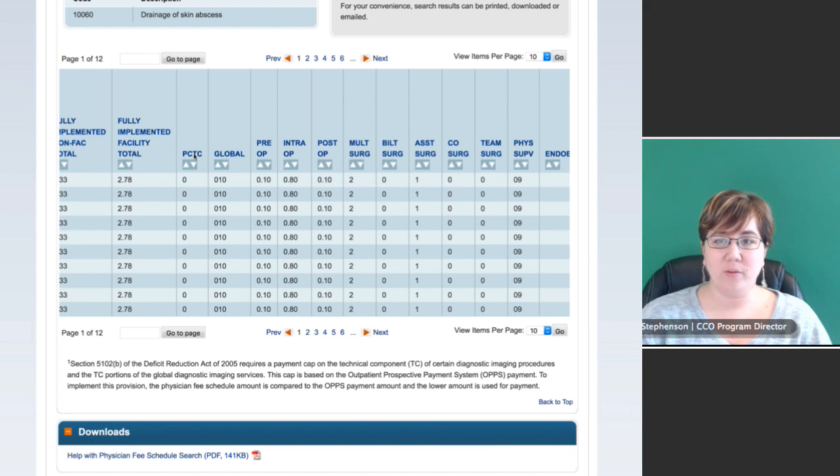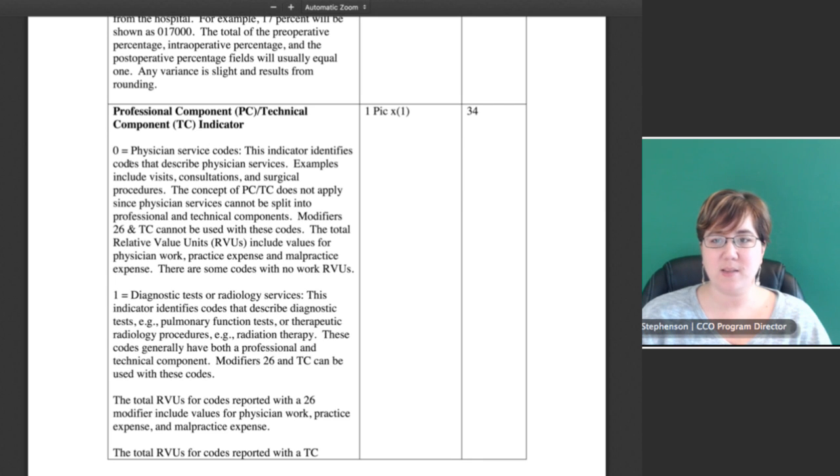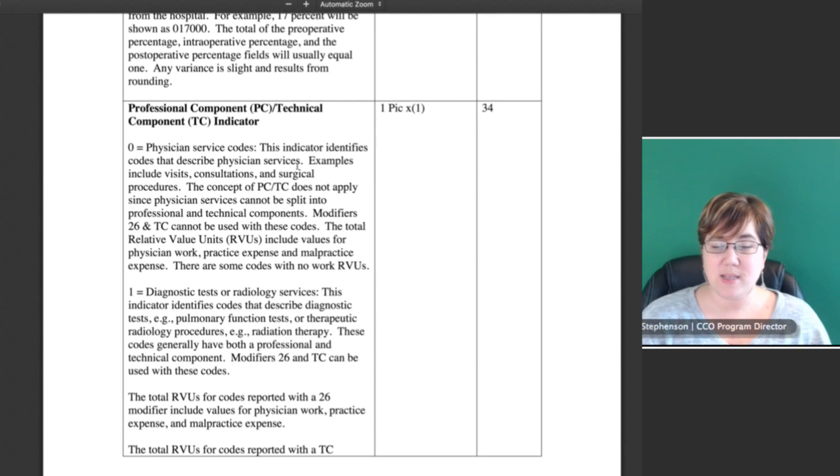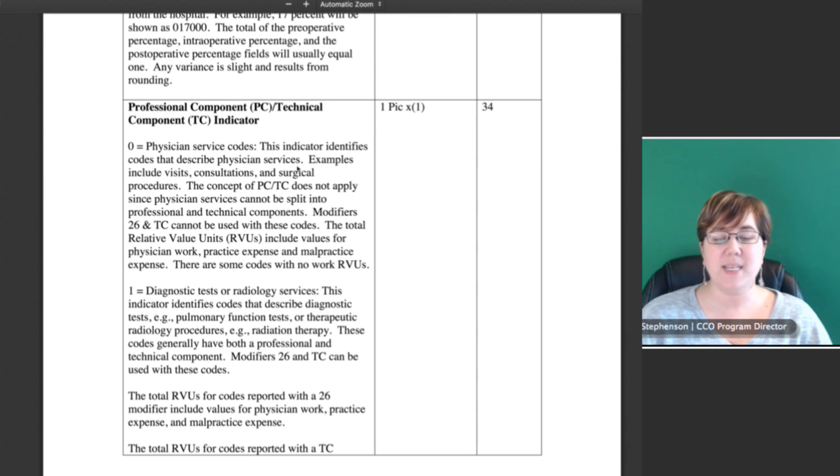Well, that's where we could come back over to the manual and say, oh, a 0 says it's a physician service code, and the indicator identifies that this is a physician service. The concept of professional component and technical component does not apply since this is already split, right? It is just the physician service. I can't split it any further. So this actually comes in handy for me when I'm trying to look at a procedure and go, okay, does technical and professional component apply? Can I use it here? And if I'm working from the fee schedule database, this is where I look to see what my answer really is. The other nice thing is for most of these, they give you some examples.